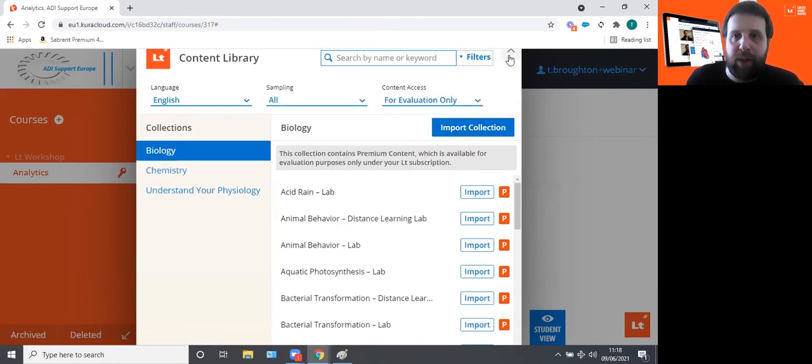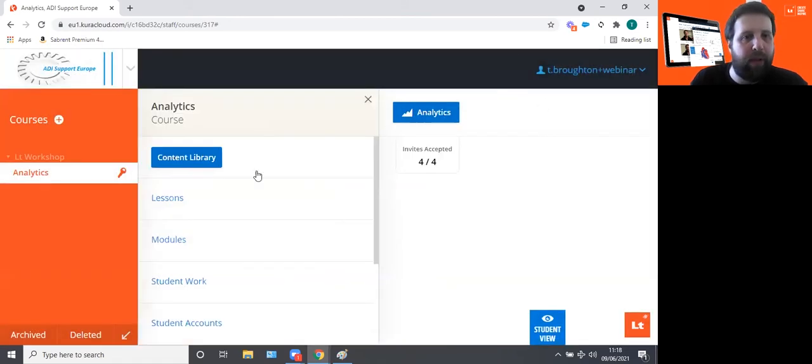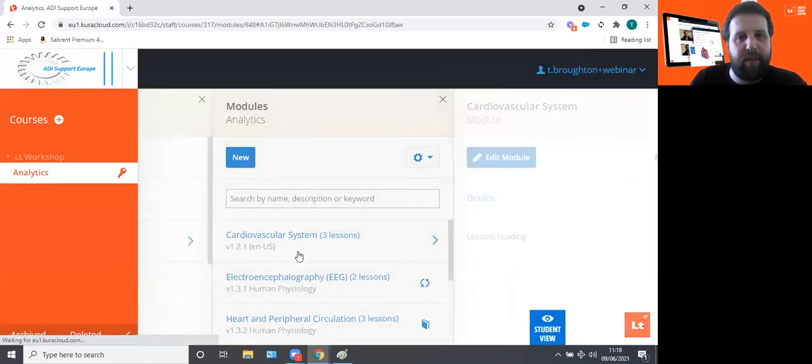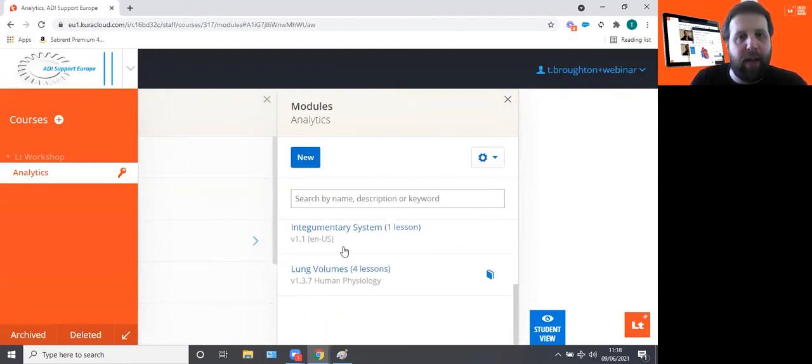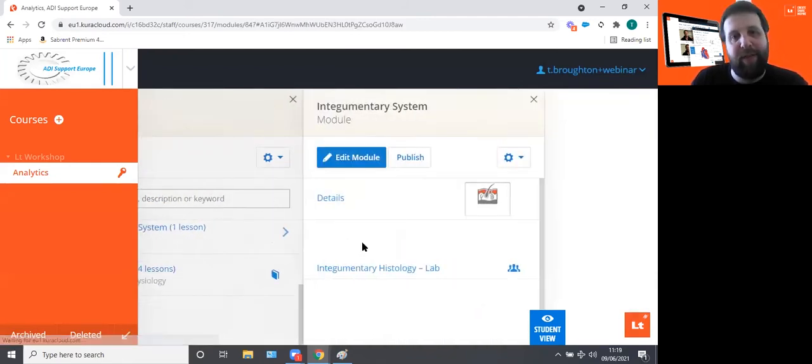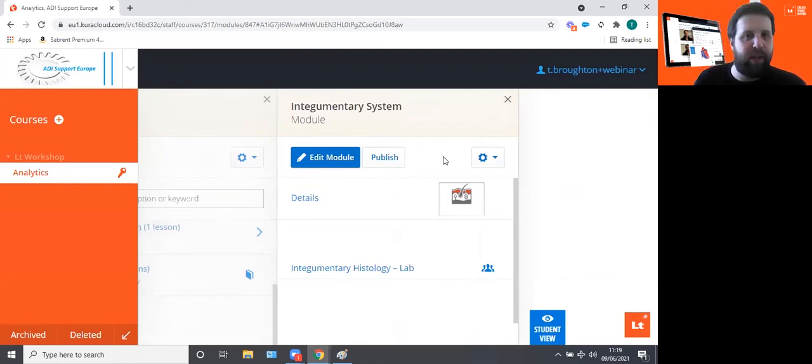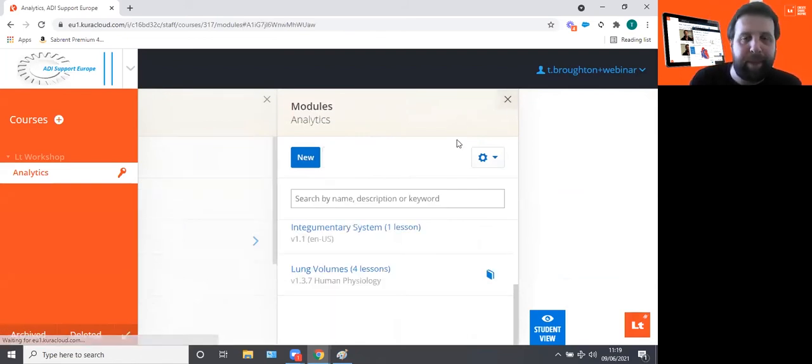Okay, so that's pretty much it for the content library. These little filtering options have come in fairly recently. Obviously, you can also search for a particular keyword or lesson name or content name at the top here if you know exactly what you're looking for. But you can grab that content and download it directly into your LT course. So here's the cardiovascular system and the integumentary system that I've downloaded from the content library.